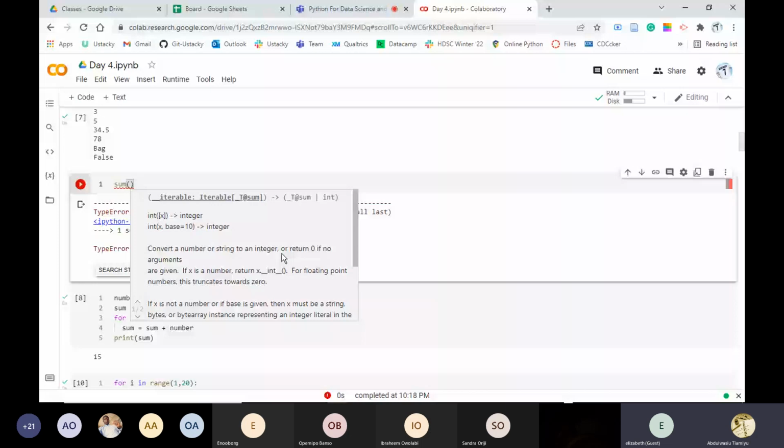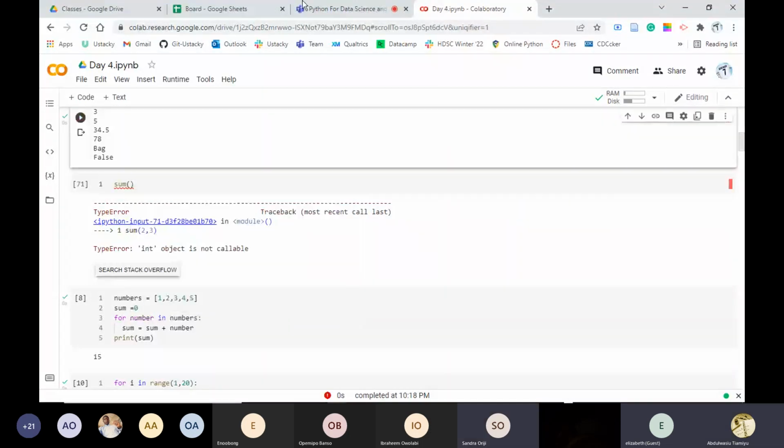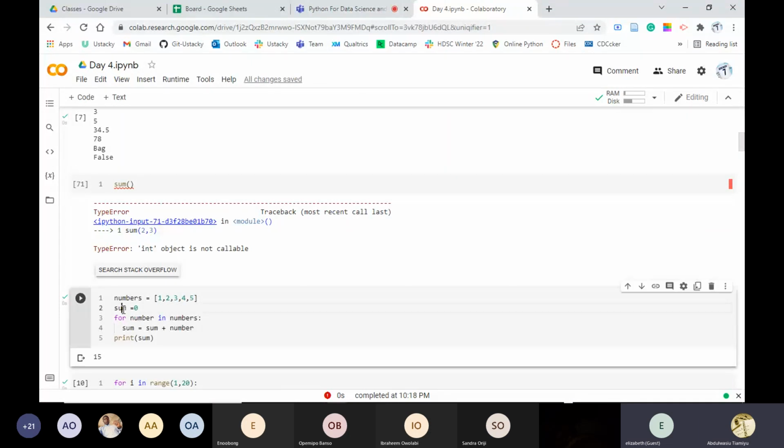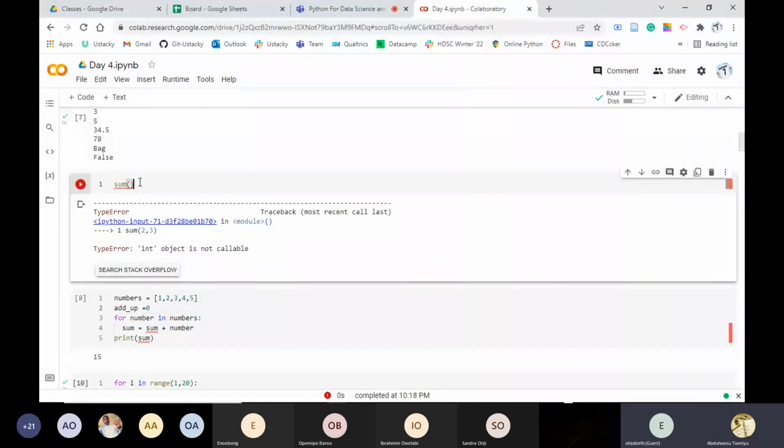Maybe it's because I declared it already. But normally you shouldn't use a keyword as your variable name. In other normal circumstances, you shouldn't use a keyword as a variable name. You can call it add up or any other thing. Add up. And we change every other thing. But I've seen so many examples with sum, so you can still make use of it, but under normal circumstances, so that you don't have issue a lot.